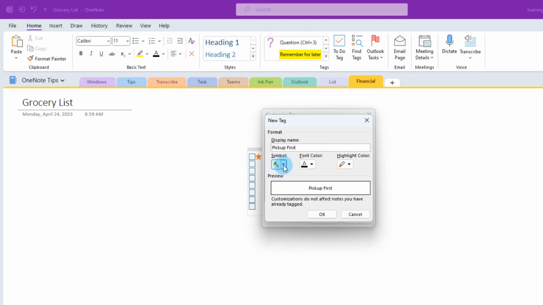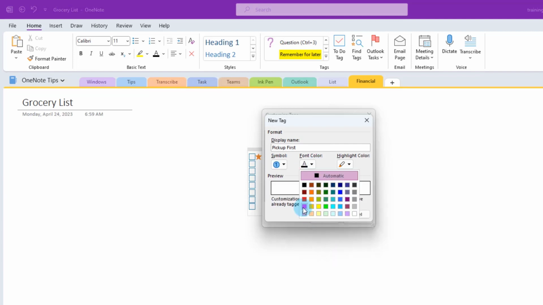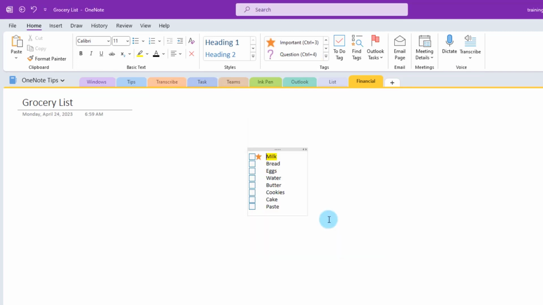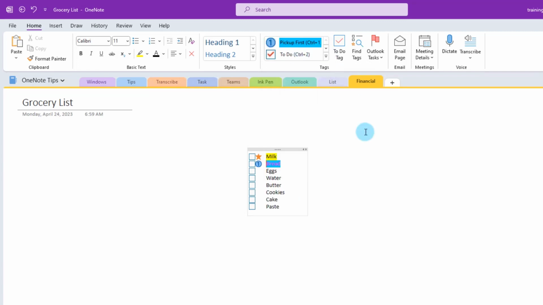So in the symbol, choose any one of these. I'll choose one. The font color, I'll choose this color. There's also highlight color. I'll choose that and I'll click OK. So I'll click on the drop down tab and here it is. I'll click on pick up first and that's how it shows. When I'm completing the list, I just have to check the boxes that I have completed.